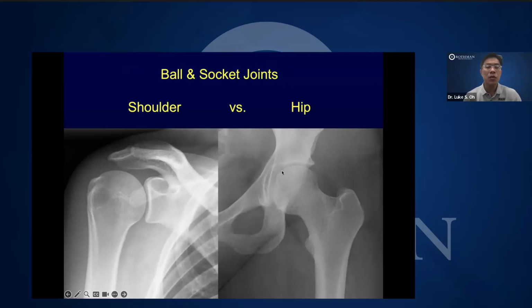So we have the shoulder and the hip. They're both ball and socket joints. But why do we have so many more shoulder dislocations compared to hip dislocations? Let's look at the way that the joints are constructed. Just by looking at the x-rays, what I wanted to impart on you is that the socket on the hip seems to cover about 40% or so of the circumference of the femoral head, whereas on the shoulder, you can see that perhaps it covers maybe 25% of the ball part of the humeral head.